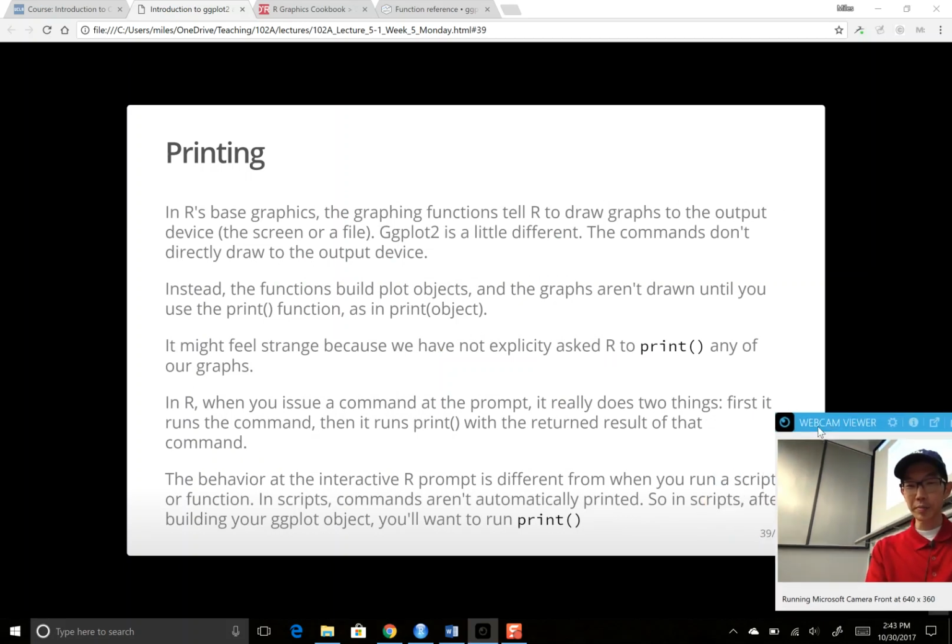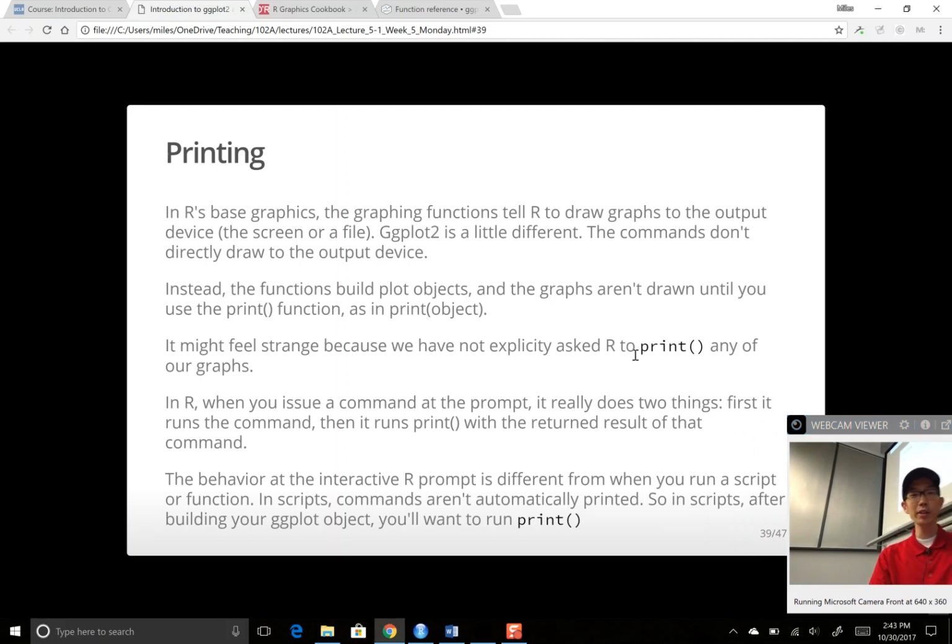This is an important thing to note. In the base graphics, the graphing function tells R to draw graphs to the output device, which is generally the screen, or you can say dev.pdf or something, and it creates an output device, which will be a PDF file. With ggplot2, the commands don't directly draw to the output device. Instead, they build plot objects, and the graphs are only drawn when you call print on the object. And we haven't asked R to print any of our graphs explicitly.